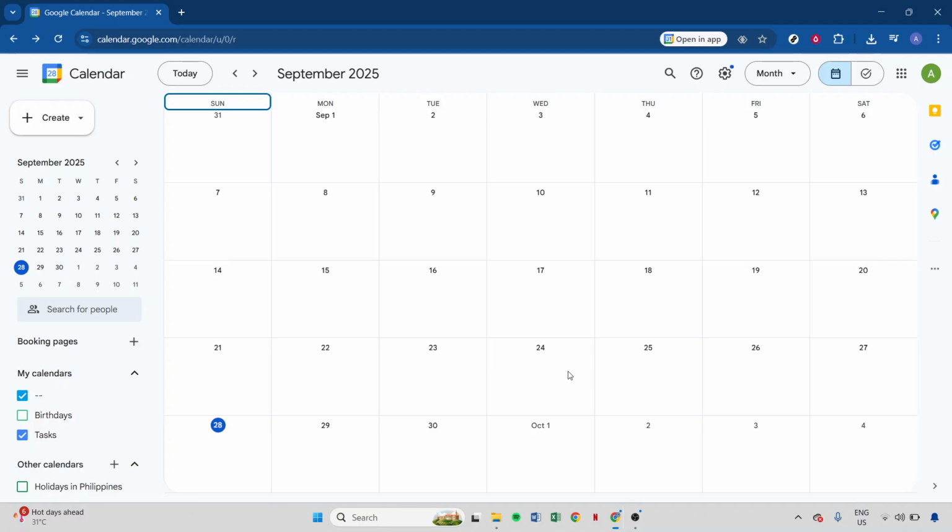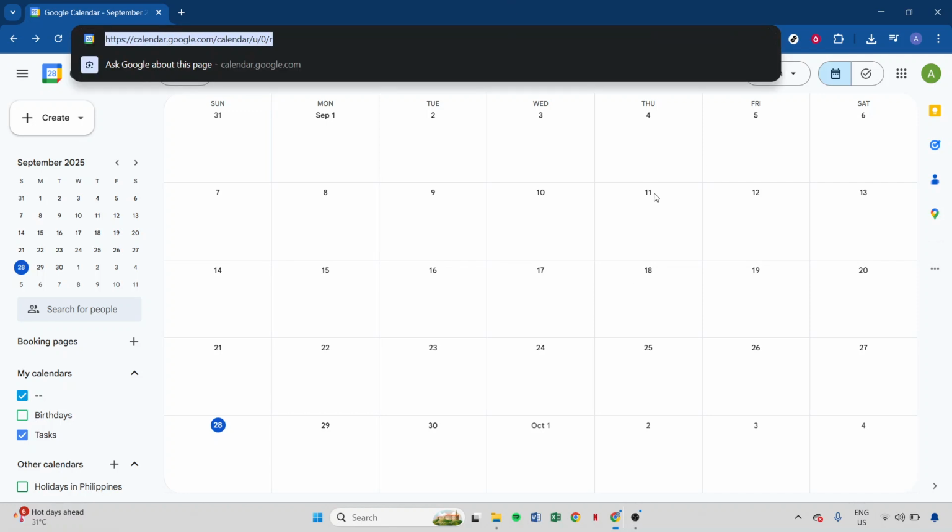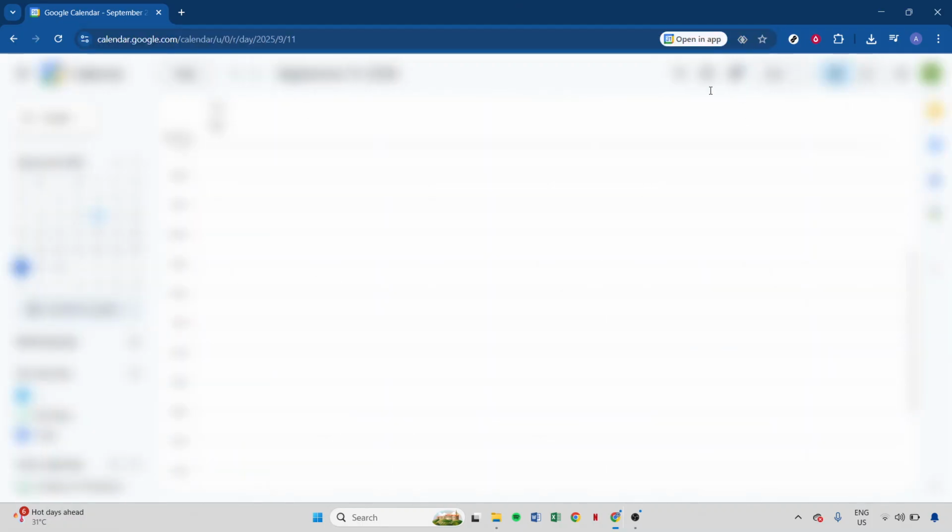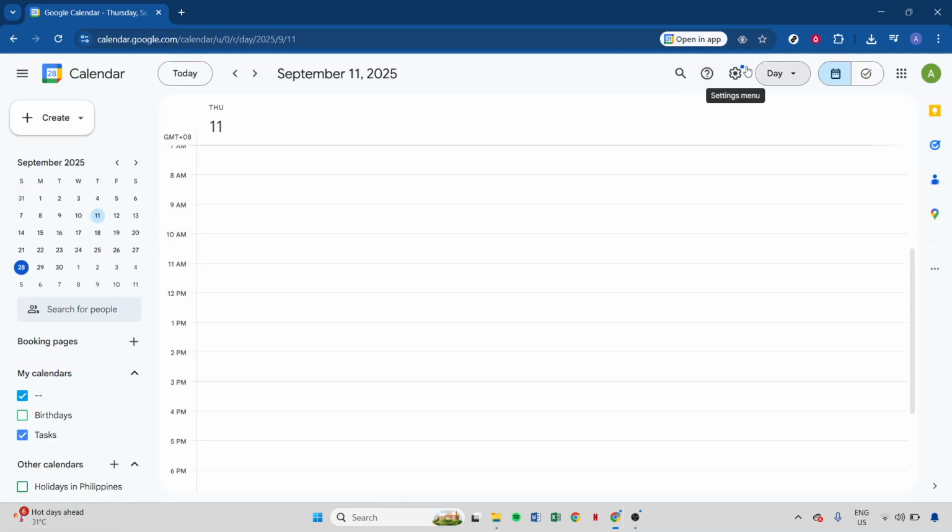Let's begin by opening Google Calendar on your desktop. This feature isn't supported on mobile devices, so make sure you're using a computer. Once you're on the Google Calendar website, direct your attention to the top right corner of the screen. Here you'll find the gear icon, which represents your settings menu. Click on this icon to open a drop-down menu. From this menu, you'll want to select Trash. This is where all your deleted events end up.